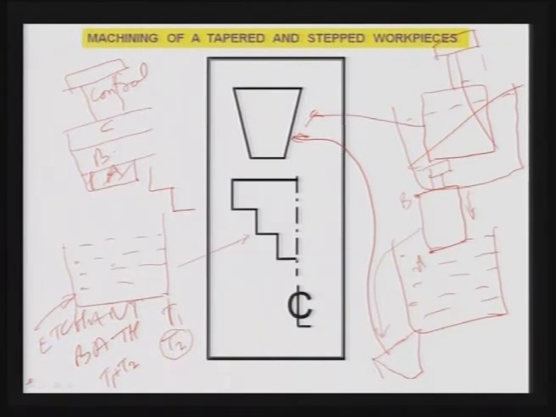Now, you dip A, B, C, all the 3 inside this for time T3. So, what will happen? A has been machined for the time T1 plus T2 plus T3, B has been machined for the time T2 plus T3, and C has been machined for the time T3. So, you can control this length of the steps by controlling the time T1, T2 and T3, and you will be able to get the stepped component by this particular process.